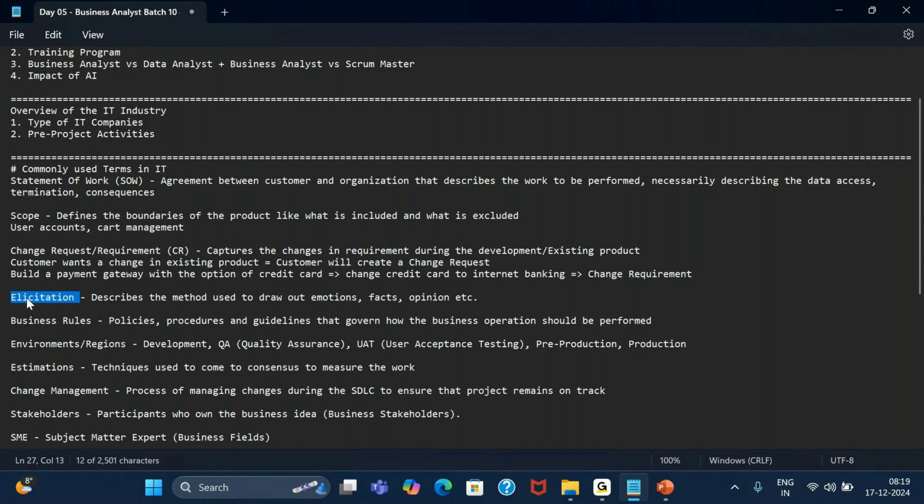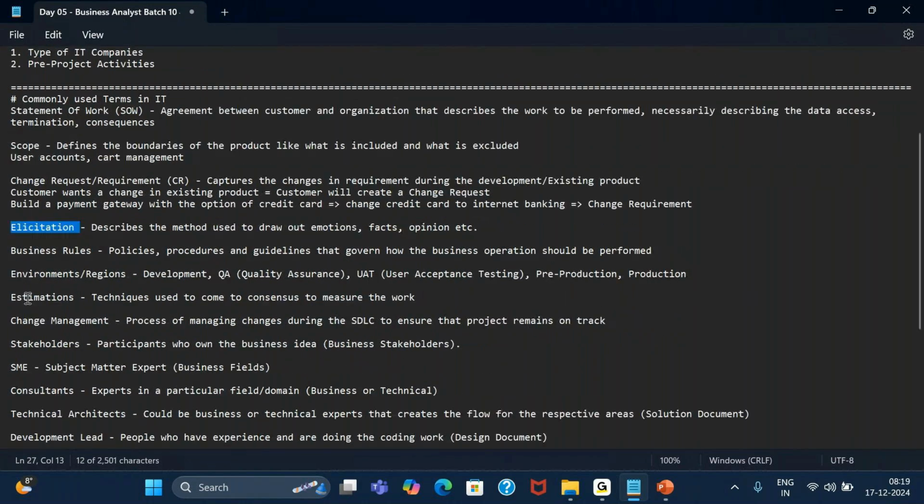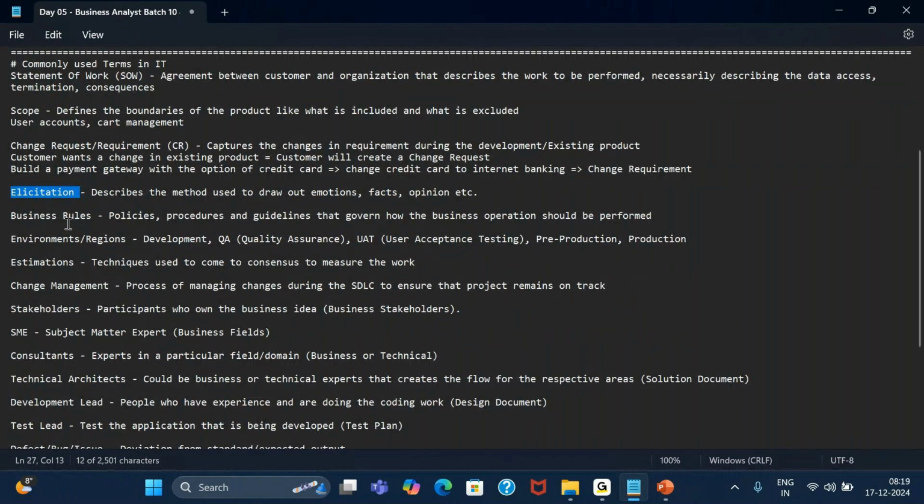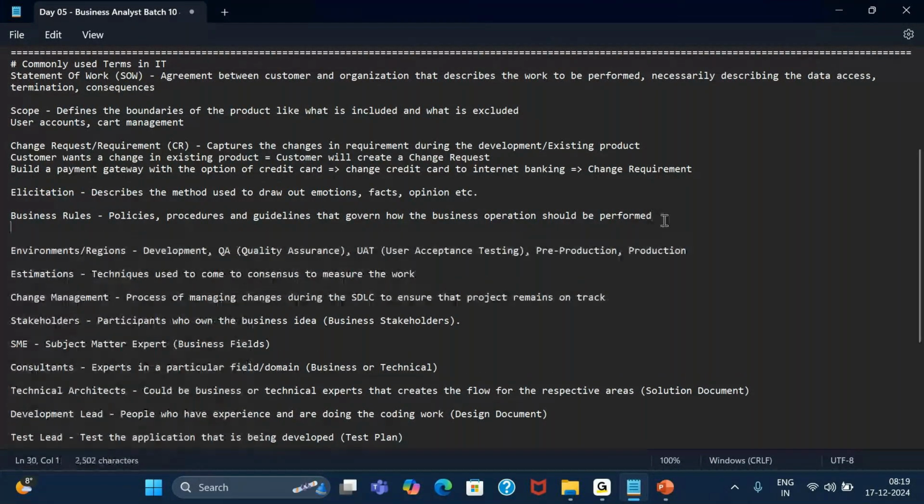The next one is business rules. What is business rules? Business rules basically refer to any policies, procedures, or guidelines which will decide how a task or a business operation should be performed. For example, if you all would have seen any login page, for any website that you take, that says login using mobile number. Now this is just one simple example of how can you log in. So you can log in using your mobile number.